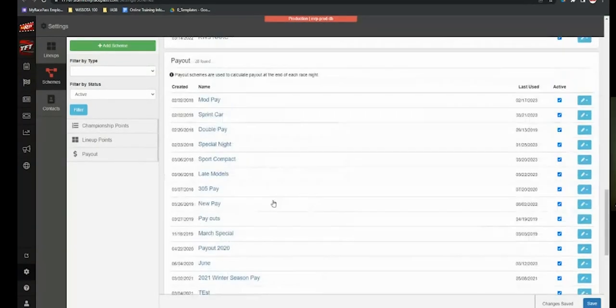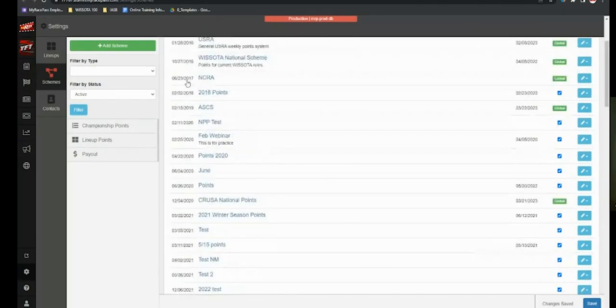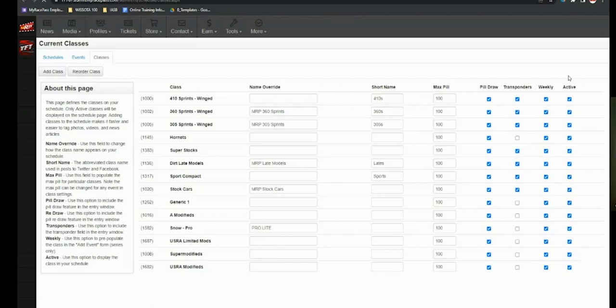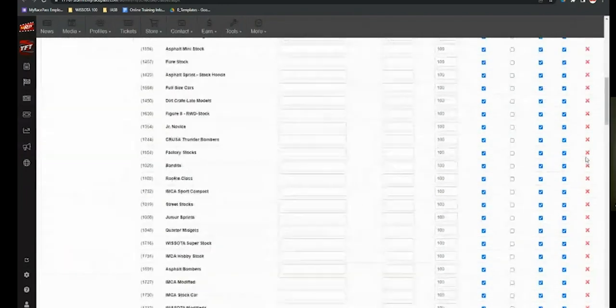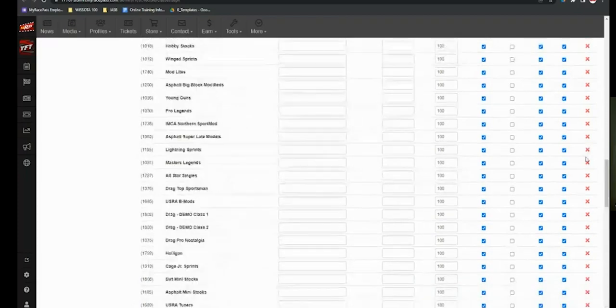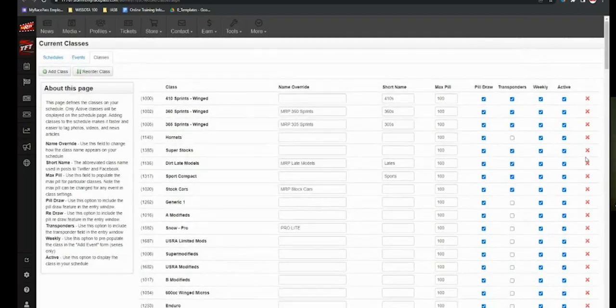You also have the option to create payout schemes. We'll show you where to apply those schemes in tomorrow night's session. And then under settings, there is one other option I'll show you. It's manage classes. I really caution folks to remove a class unless you just have never used it, because if you remove a class that you have used, you may lose those historical records for that class. But you can rename classes here.